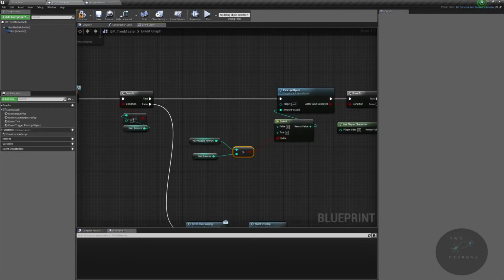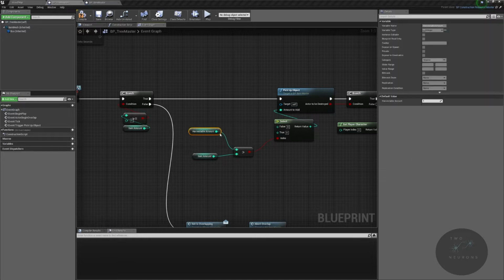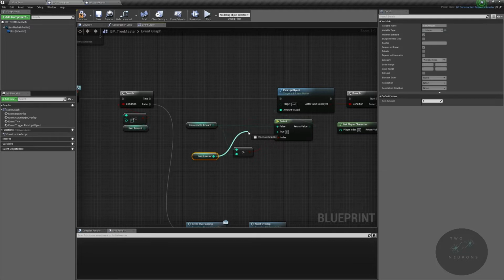If this is false, if our harvestable amount is not greater than the amount to add, then we want to pick up the item amount. In other words, let's say this is 5 and the tree has 10. Then we want to pick up 5. If this amount is greater than what is available to pick up, then we want to pick up what's available.